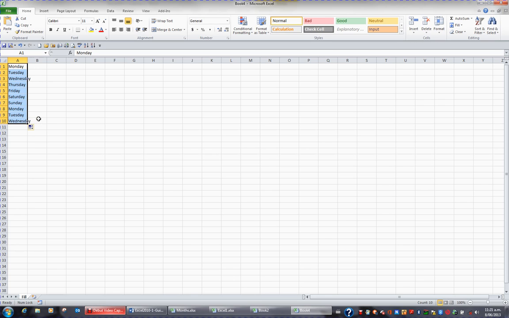What Excel gives you is a list of days. If you ever need a list of days, do not type them. Type one day, any day, and fill using the thin black cross. If I click Undo, not only can you fill down, but you can also fill to the right just by dragging the thin black cross.